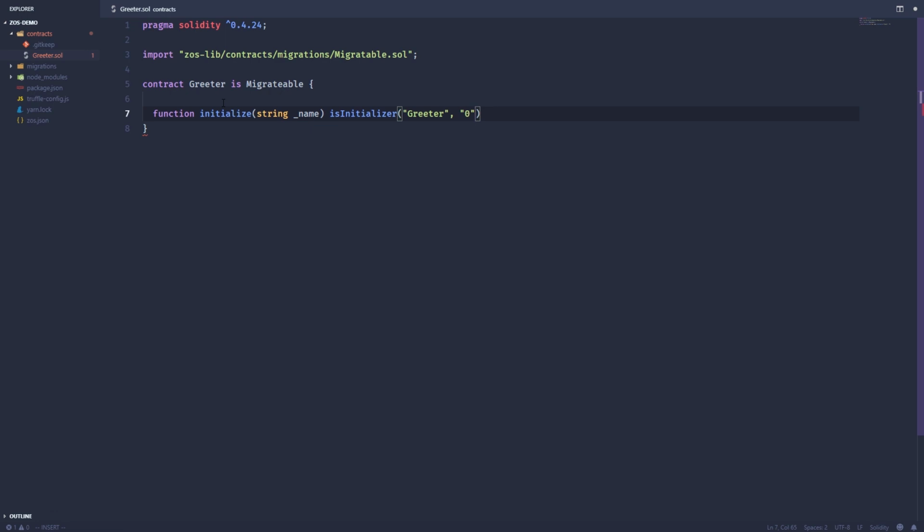The first initializer you create has to start with an ID of 0, and then you increment when you upgrade your contract. So if you have a new version of your contract, you're going to set the migration ID to 1, and then the next one 2, 3, 4, etc. But only if you're actually initializing something when you're pushing your new version of the contract. So the only thing this initialize function is going to do is set a variable name to whatever is passed in as an argument.